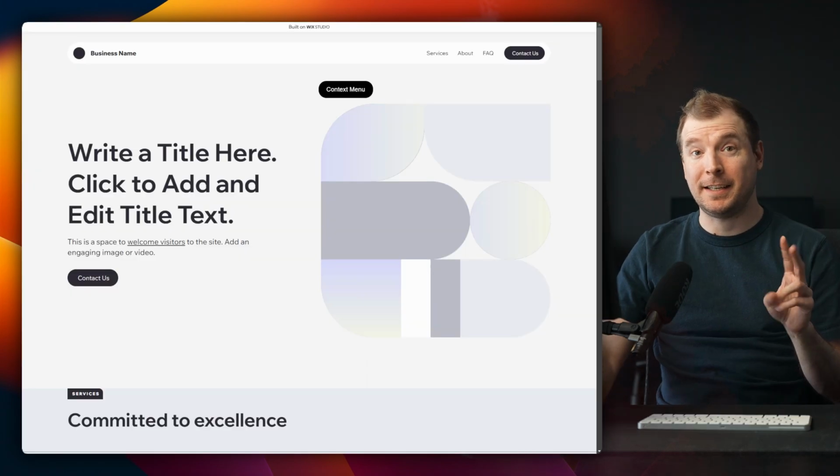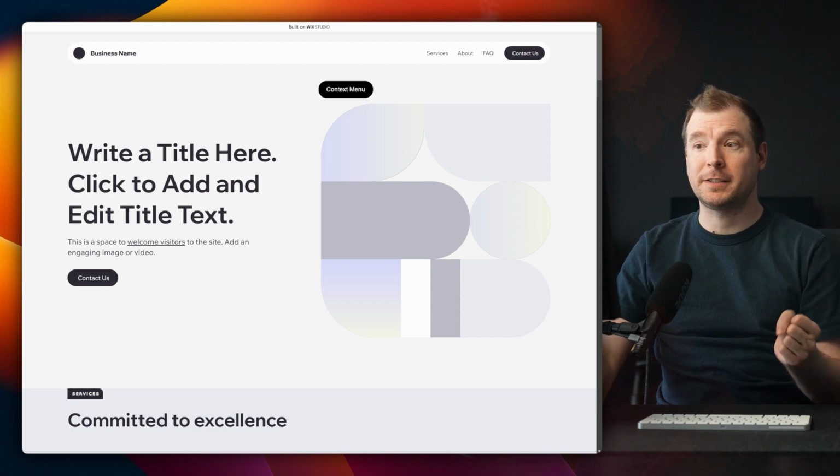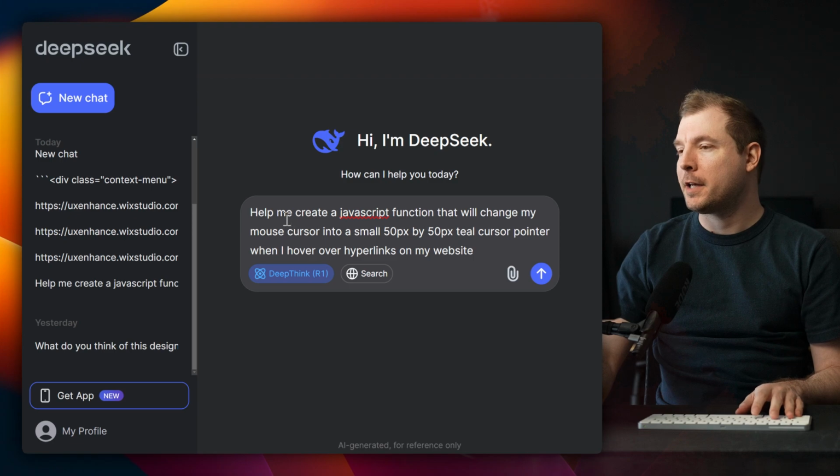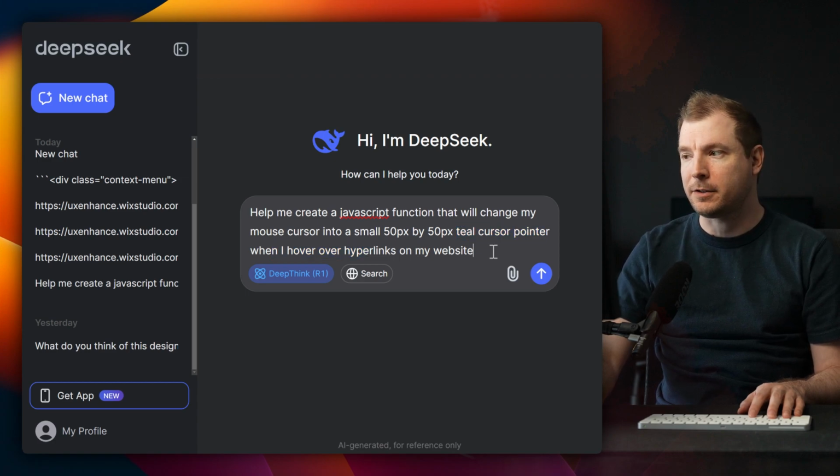My second test is a coding one, where I want to generate some code to create a custom mouse cursor when I hover over links. I've put together this prompt and I'm going to post it into DeepSeek to create a 50 pixel by 50 pixel teal mouse cursor when I hover over hyperlinks on my website.